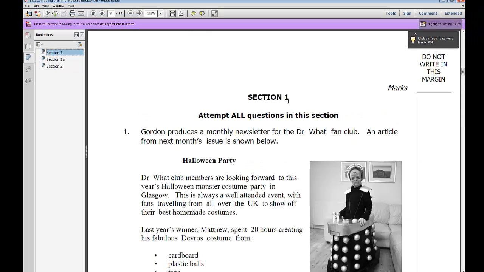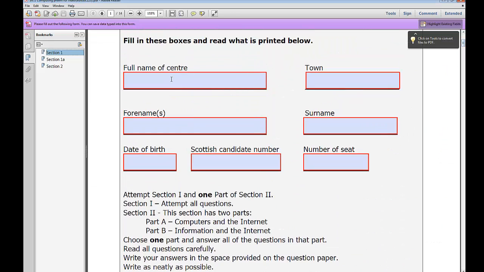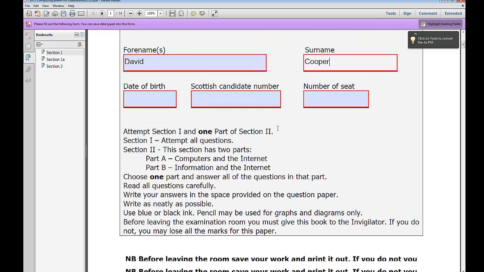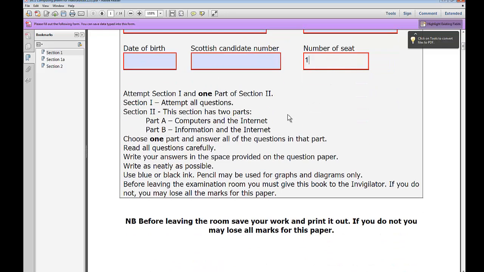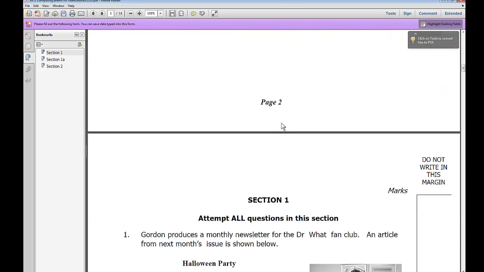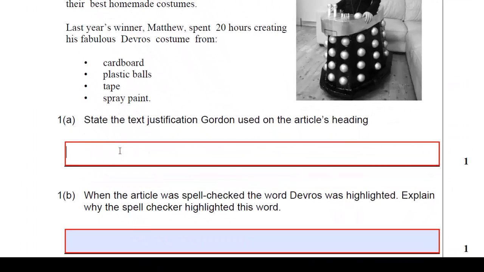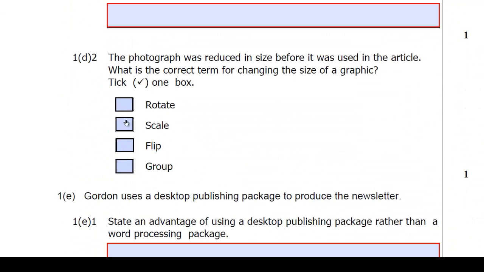So now section 1, let's fill in our details. Full name of center, Aspects, town, Aberdeen, full names David Cooper. Okay, and I'm in number of seat, I'm in number 1. Okay, we can start the exam now, and well, we've already answered that. Don't know. And let's check our tick boxes work. The photograph was reduced in size. What is the correct term? I think it's scale, and so forth.